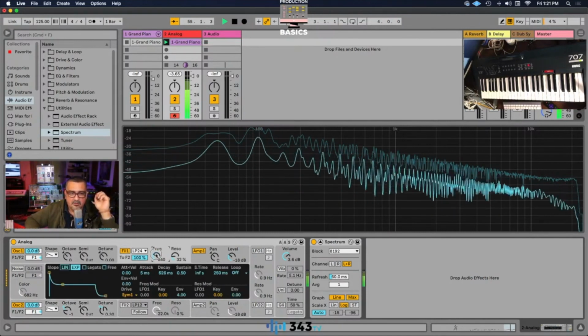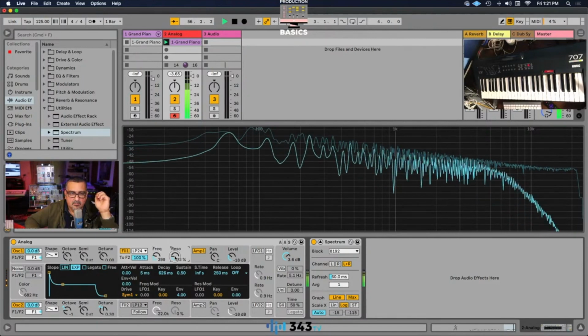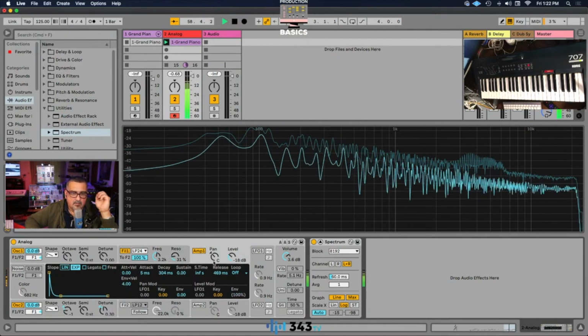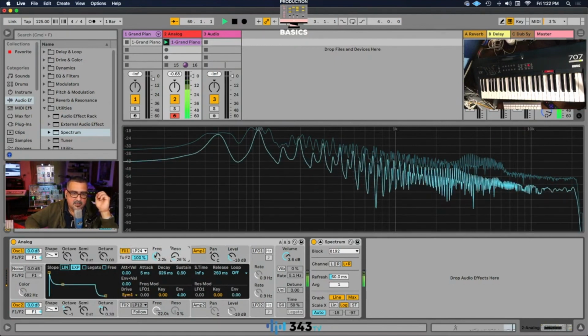Play with the filter. Okay, so let's see, a little resonance in there.